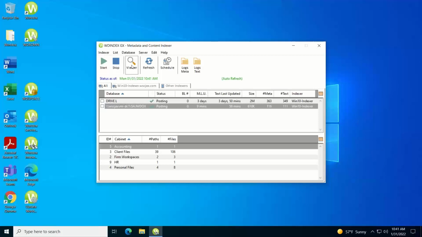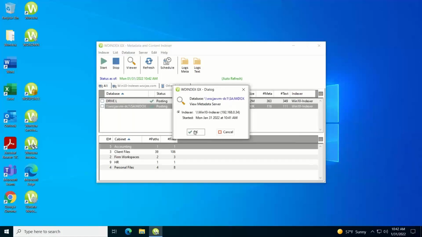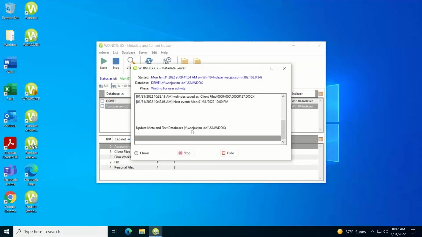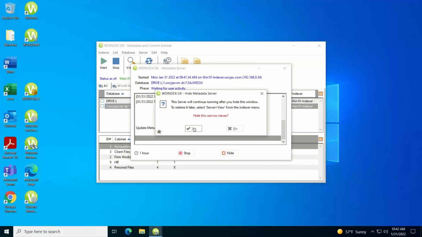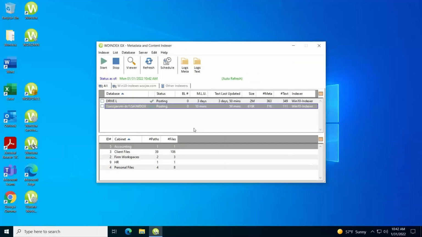Now you also have your viewer button. Your viewer will let you view what's going on with the process that's currently running. So here where I have my Indexer as a service posting against this resource, if I want to see what kind of activity is going on, I can click on the viewer button and it'll bring that window back up so that I can see what activity is going on. So as users start creating documents, editing documents, copying files, doing other things with files, I'll see that activity start getting displayed in this window. I'm going to go ahead and hide this. You don't need to leave that open. That's just if you want to view what's going on.